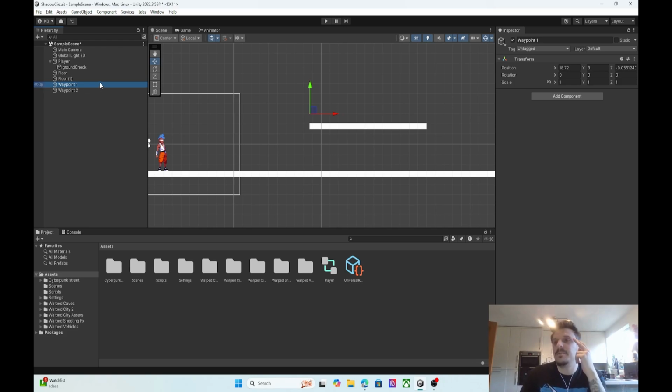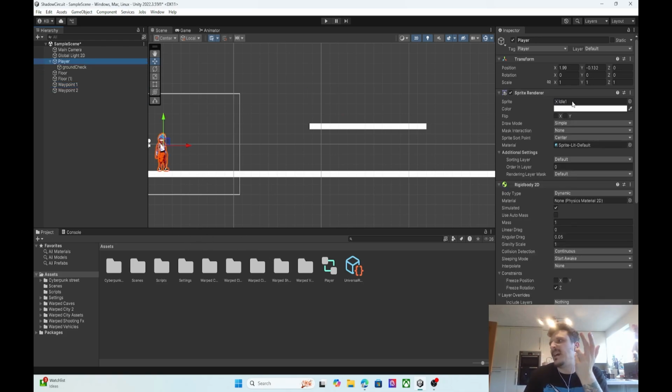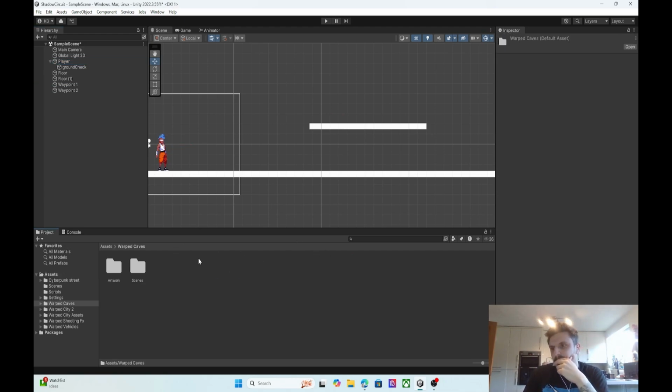Cool. So the next thing we need to do is create and make our enemy. What we will do is probably just find a sprite, and then I'll just chuck it on there. I think I've done the same for the player. Yeah, it seems fine. It's working fine. Right, so let's find some sprites, enemies. Here we go.